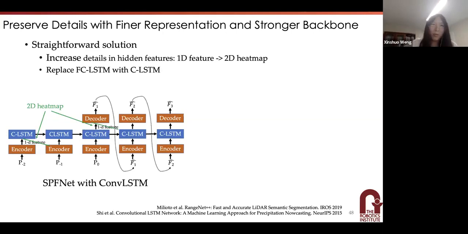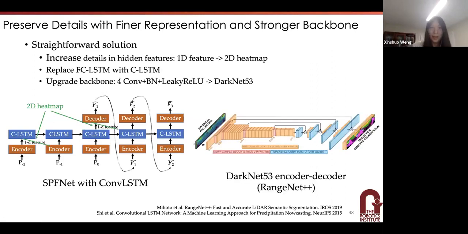For example, we can increase the one-dimensional feature in the hidden LSTM state to a two-dimensional hidden map, right? This is a very common technique people use. And also we can replace FC LSTM with convolutional LSTM, abbreviated here as CLSTM. So this is quite common. The other thing we did is we can use a better or stronger backbone, right?